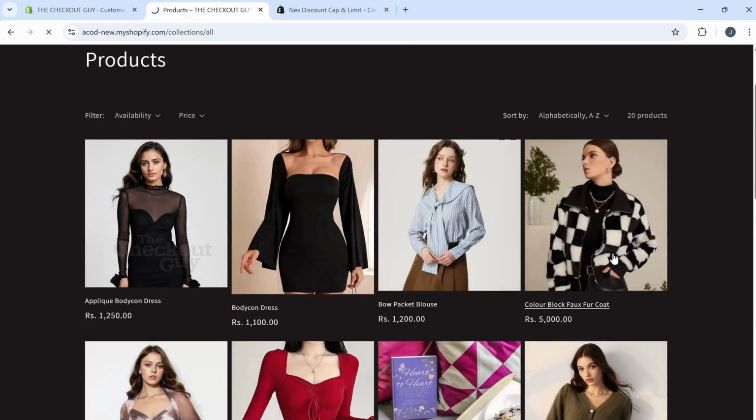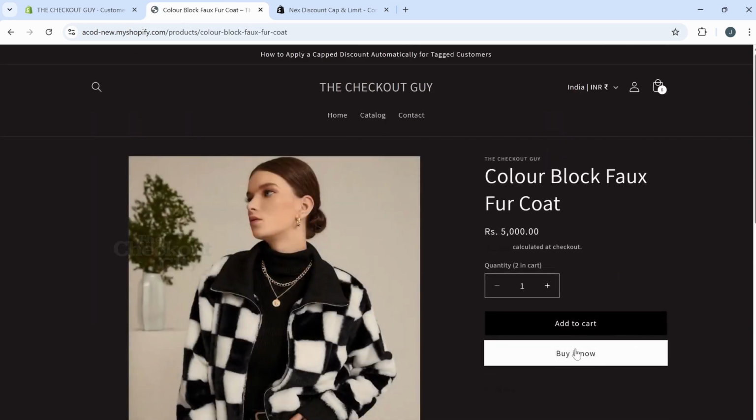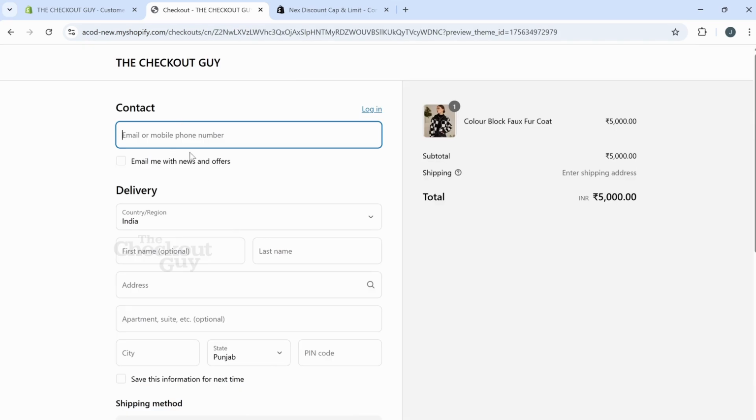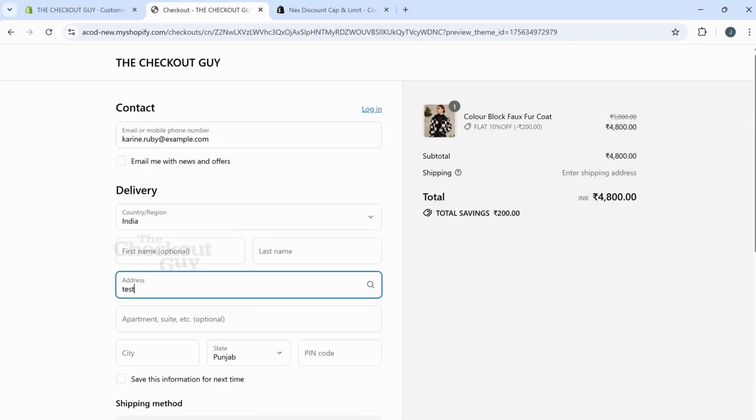You can add any product to your cart and proceed to checkout. So now we will enter that particular customer's email ID here. And now we will enter the test address.